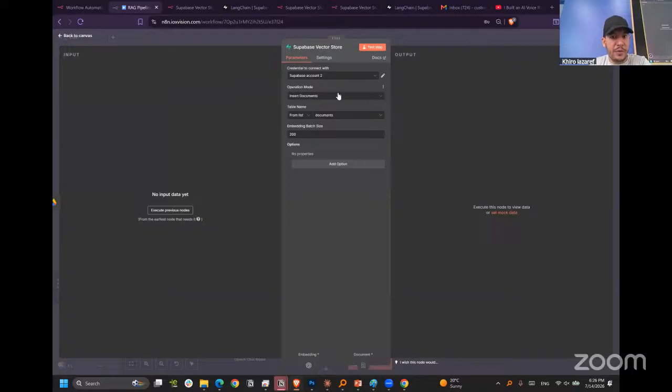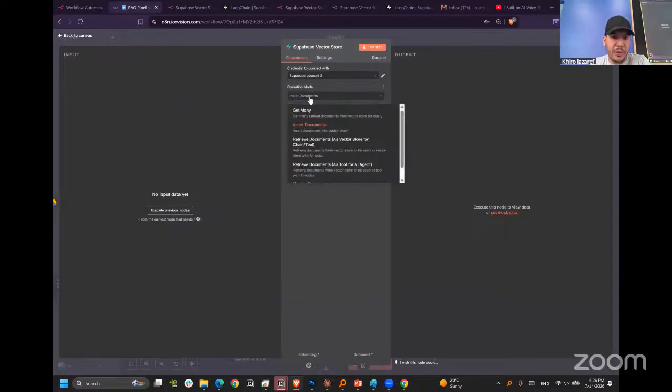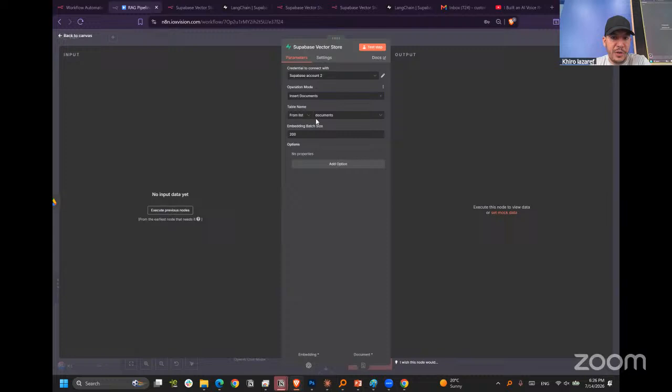In operation mode, after the credential is selected, in the table name, click on it. If you find documents there, that means it's connected. Did you find it? Okay, great. Check that it is okay.